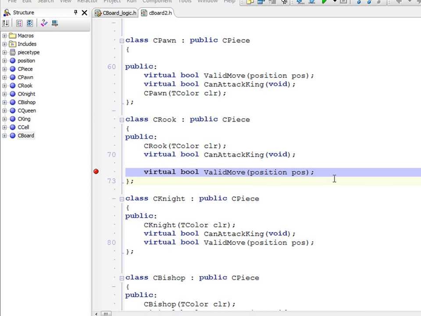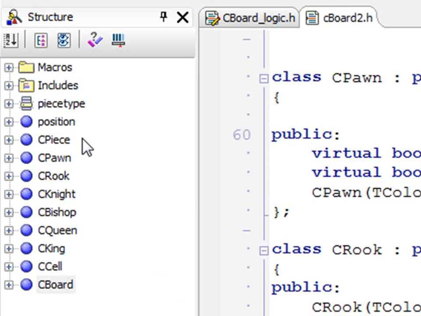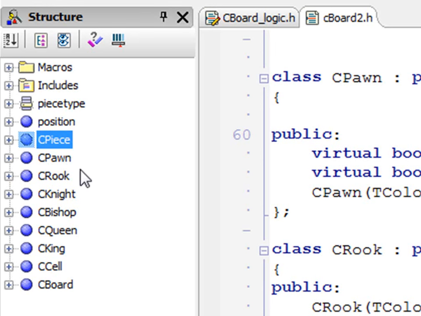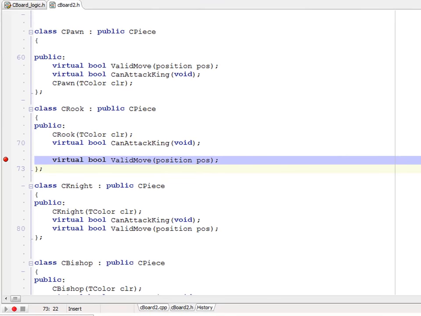We are looking at the object-oriented implementation of the program. This is the header file which contains the class declarations for the different abstractions we identified earlier. The structure pane to the left gives us a summary of all the types found in this file. So we can see the piece class, which is the base class for the different piece types that we have, like the pawn, the rook, and so forth. Then we have the cell class, which represents an individual cell on the board, and the board class itself, which is the collection of all the cells.